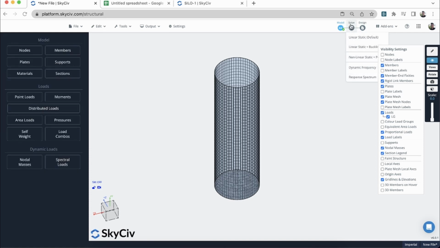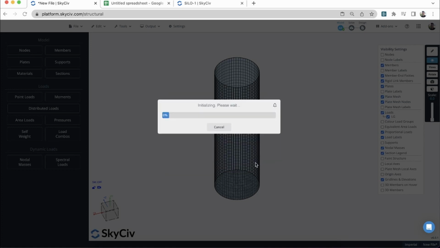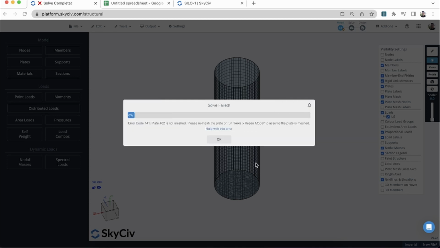So when I'm ready to solve, I'll just hit solve here at the top. I have a few options, but let's just do a linear static analysis. It's asking me if I want to skip the auto repair, which I do. We ran a repair model earlier. It seemed fine. And okay, so it's asking me that the plate 62 is not meshed.